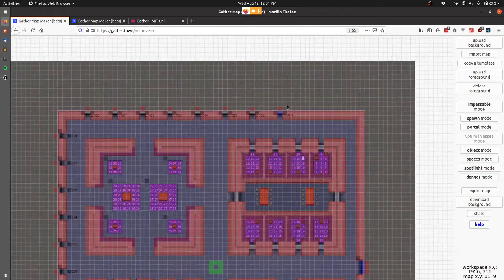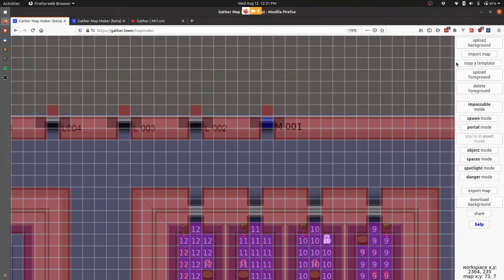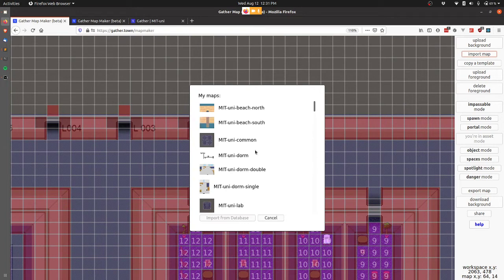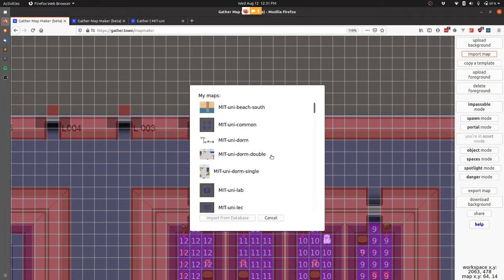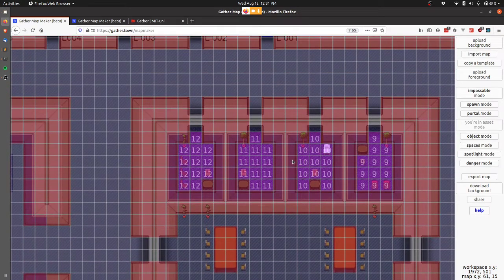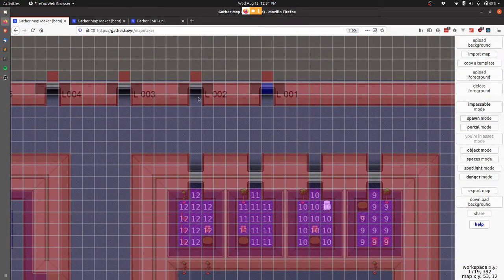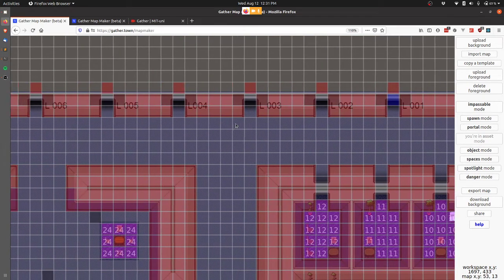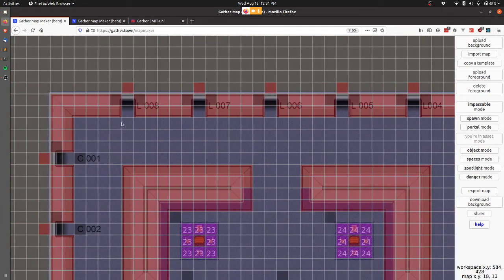And I'm gonna re-import this one because I don't want to keep those changes. So we'll re-import the common, and then let's set up another room. So all of these doors can be added and removed. So another example is like if you don't want this many classrooms, you can just take them out.